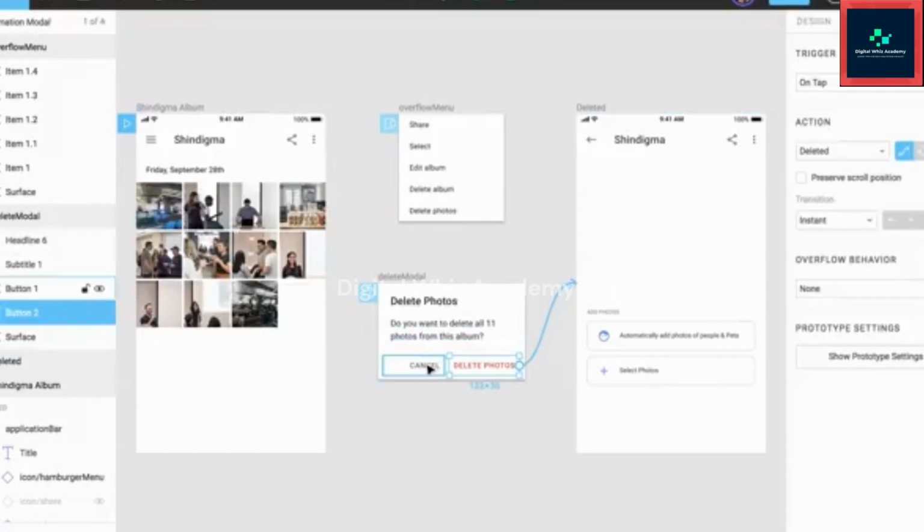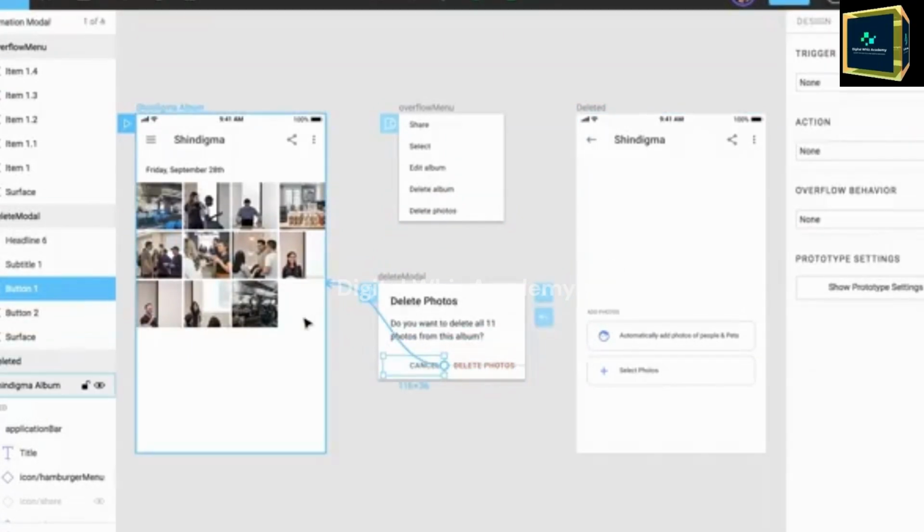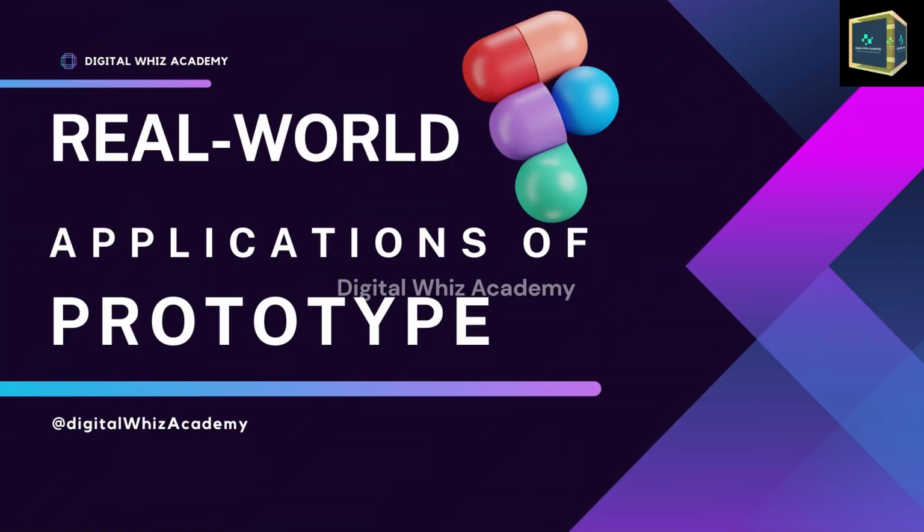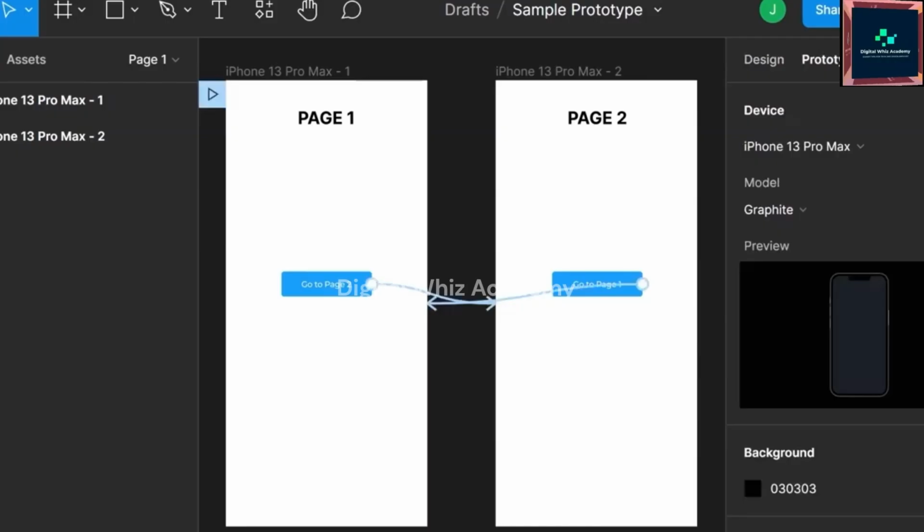Dear friends, the very last topic of today's discussion is real-world application of prototypes. Dear friends, prototypes aren't just for testing. They can be valuable tools throughout the design process.